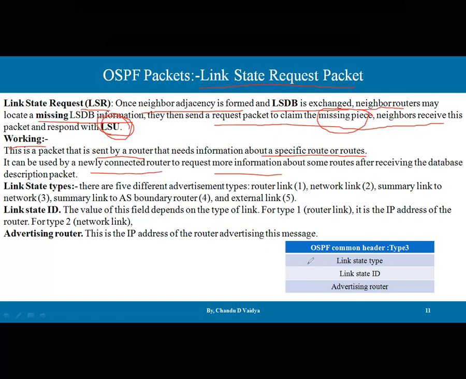Then there are some fields available in the header format. Here type 3 is available, because we are discussing type 3. The link state type: there are 5 types of advertising links. Router link, network link, summary link to the network, summary link to the edge boundary routers, and the external link. These are the 5 links available, used to request particular nodes.